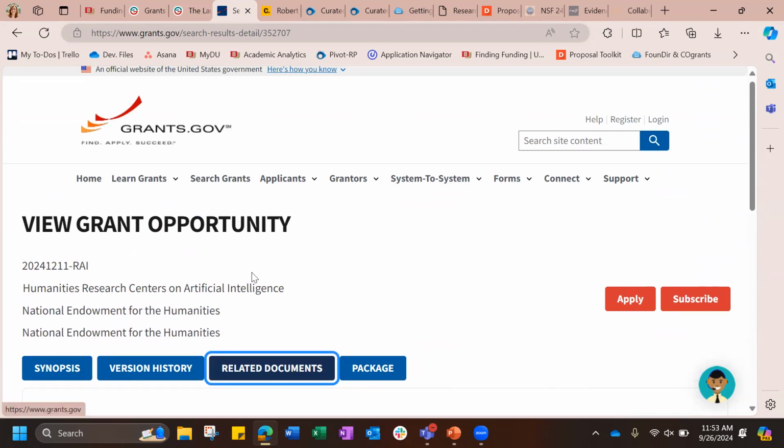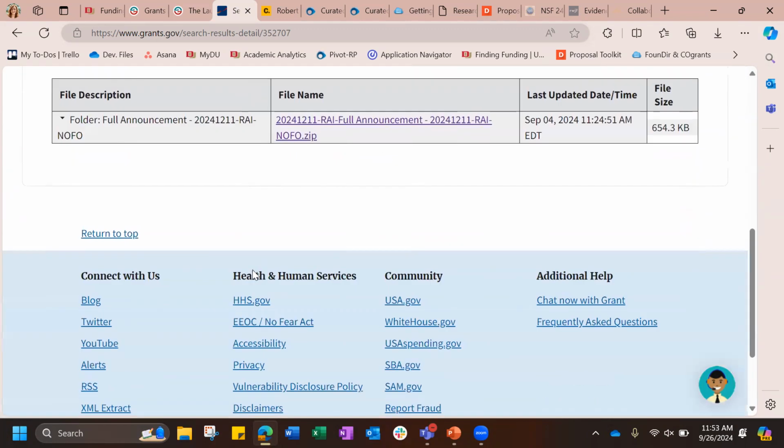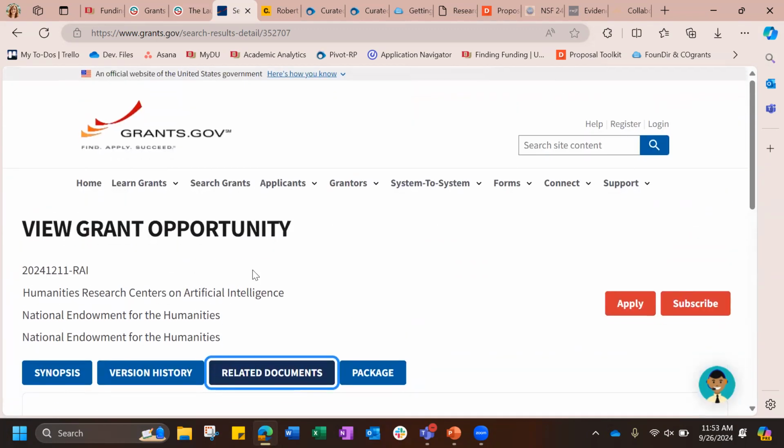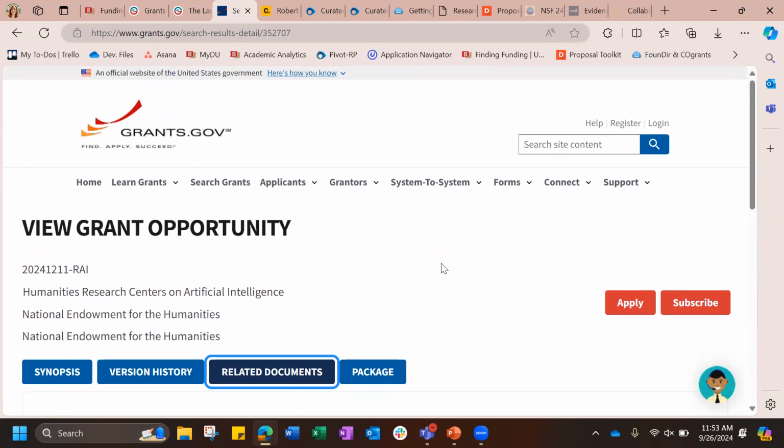All right, those are all of the databases. And then I can also take a minute to walk through a couple sample RFPs and NOFOs to give you an idea of some things that you could look for and keep an eye out for.